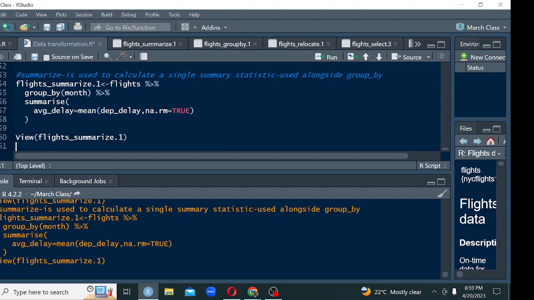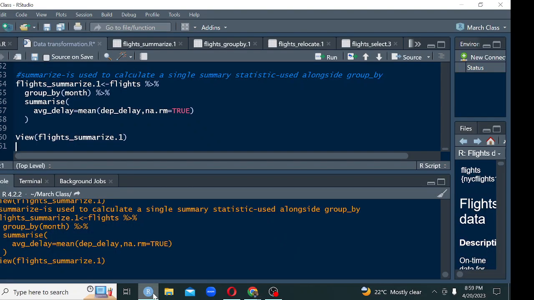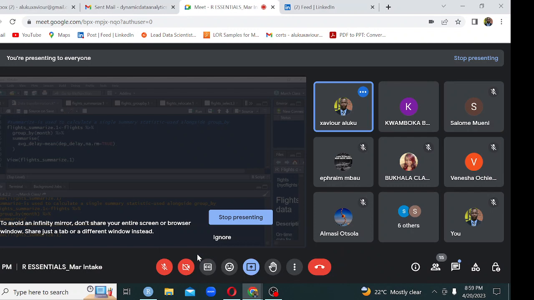This is departure delay and so on. Excuse me? Yes, I'm getting errors. It's saying error, unexpected symbol in avg underscore delay. Yeah, then it means there is a symbol that you haven't written well, and you need to go back to that area, relook and compare with mine. Okay, let me just check.